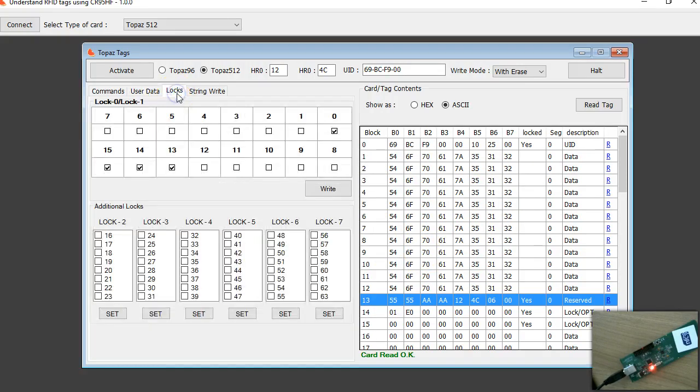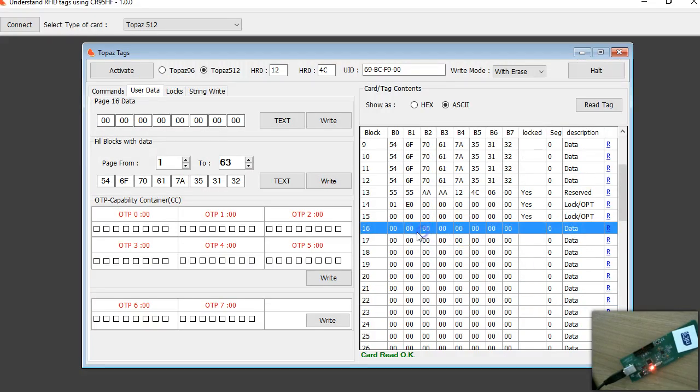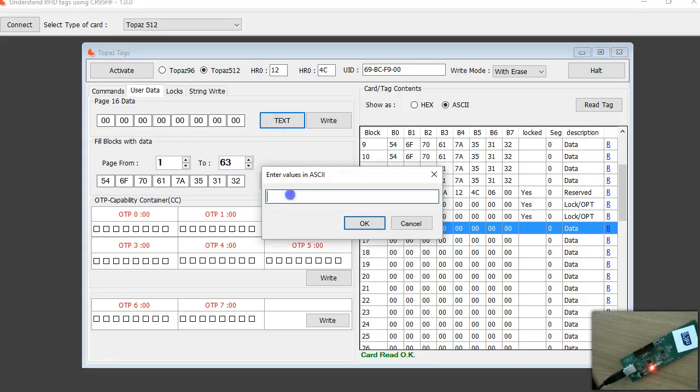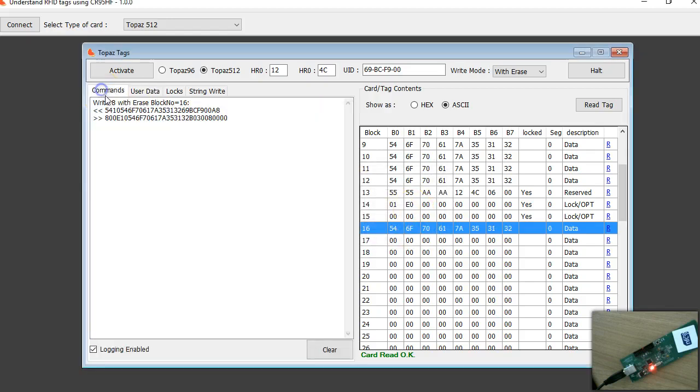Now you can write something. This time I'm going to write something at block 16. So let's try Topaz 512, and just write it here. Yeah, Topaz 512 write, and what you see here is I have used the write 8 bytes, which I have already seen in ACR1252. So you just have to keep in mind the syntax of the command.